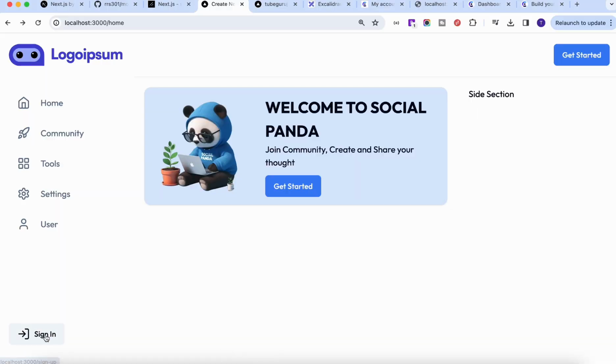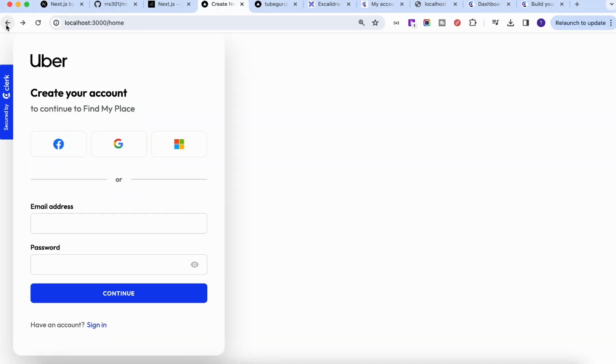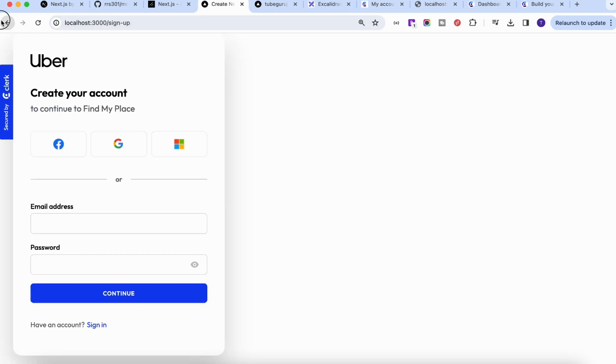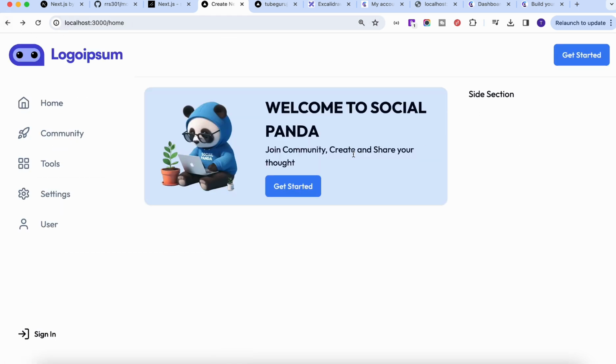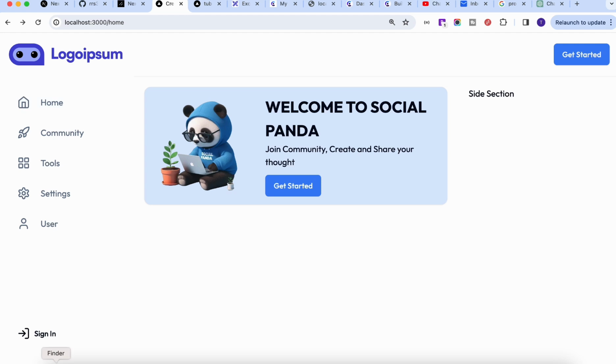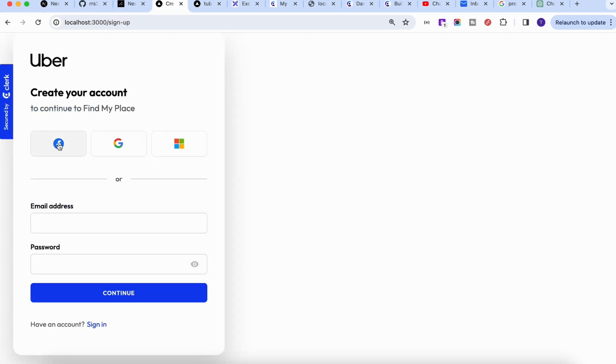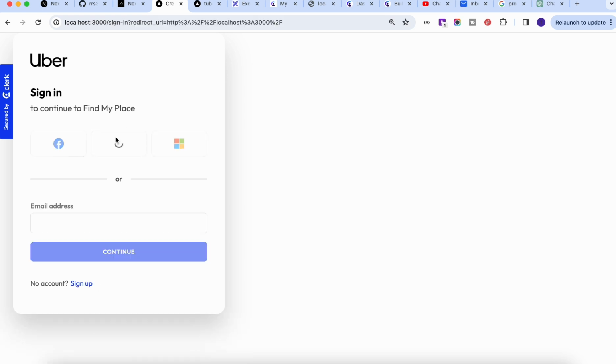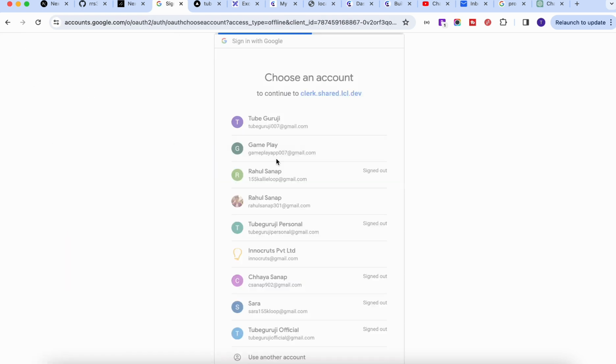If I go back and click on sign in, you can see it's redirecting to the sign in or sign up page. So now all these buttons are working, and we have to make sure that if a user wants to sign up to our application, they have an option from here where they can sign up. Now let's log in to this application. Click sign in or sign up, and let's sign in because I already created an account, and I will just sign up with Google.